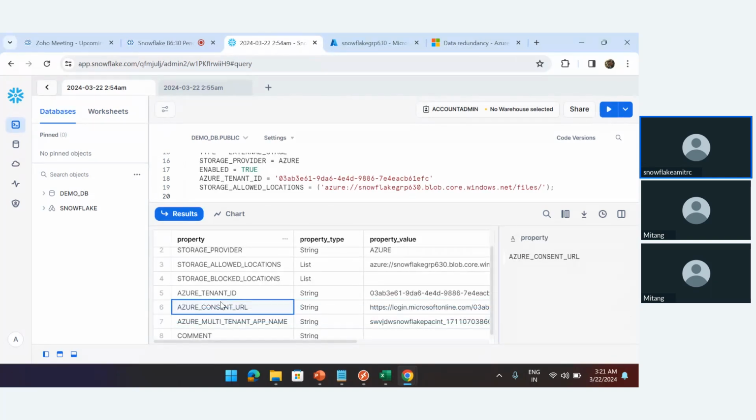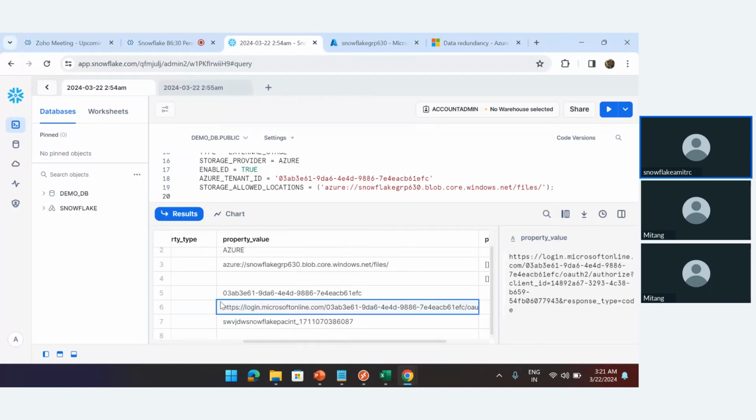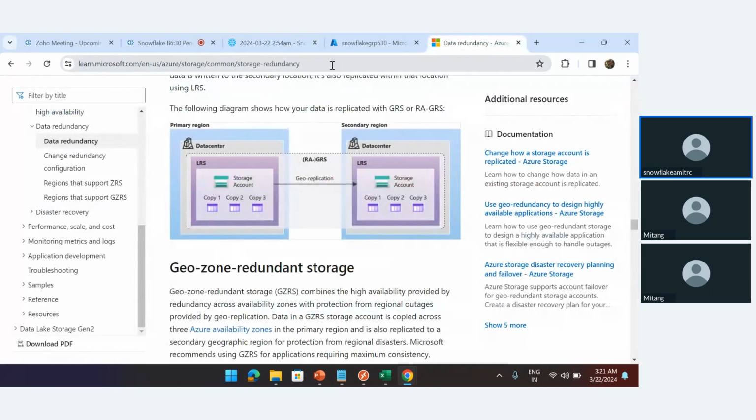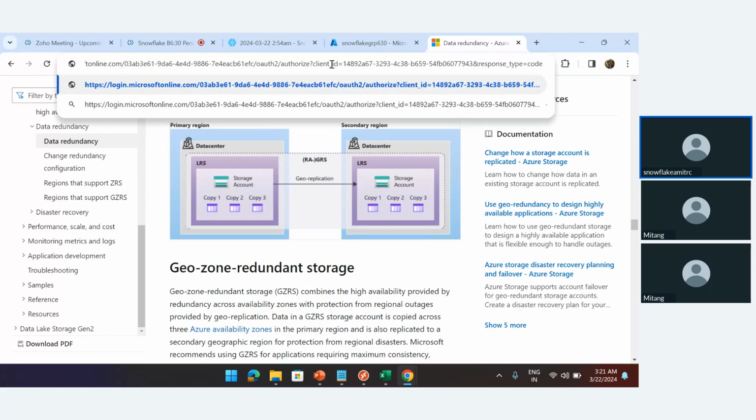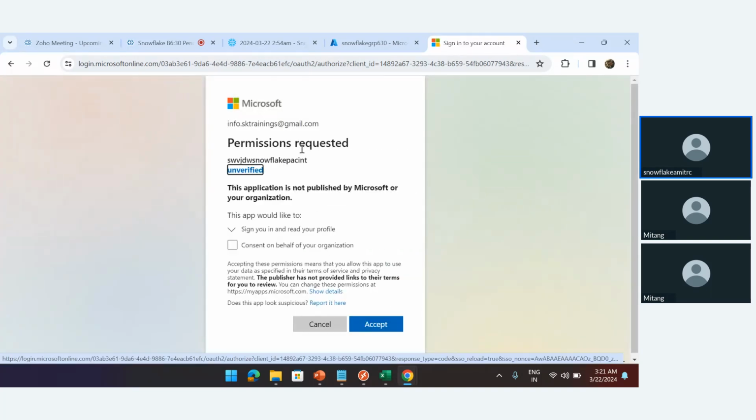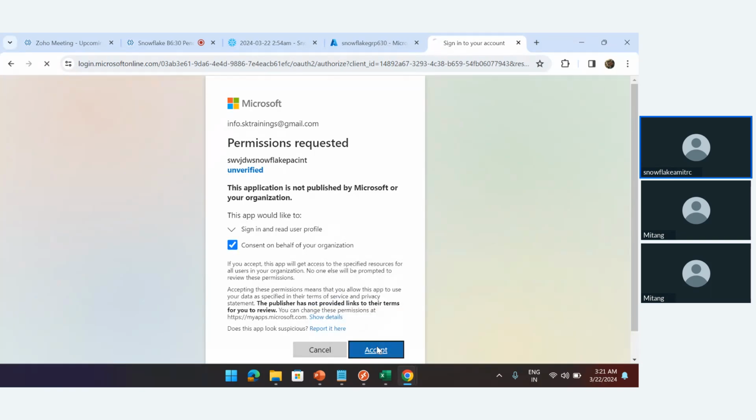First of all, we will go to the Azure consent URL. You can see in the property value, we have one URL. First I will copy that URL from the property value, go to a new browser, and paste it here. Once we paste, it will ask you for consent. We will click on this checkbox and accept it. Once you accept, it will give the permission and you will reach a Snowflake page.